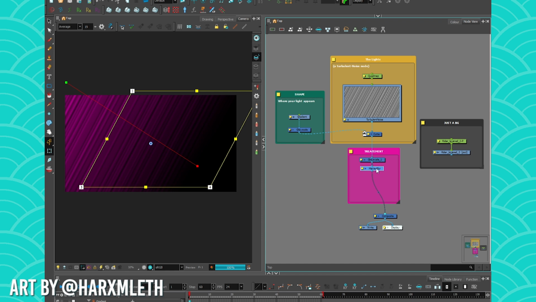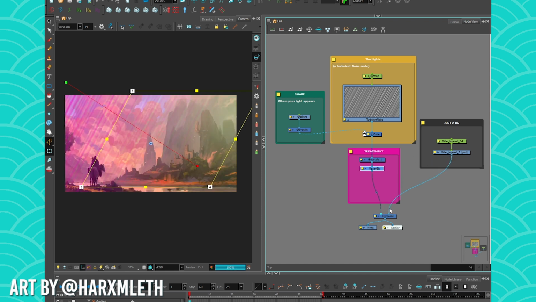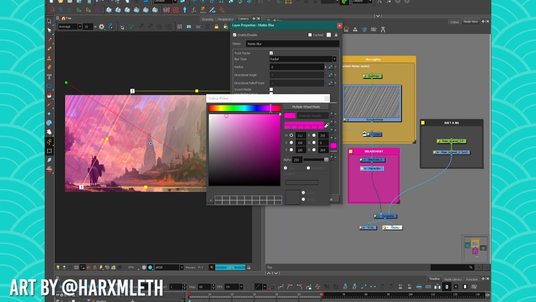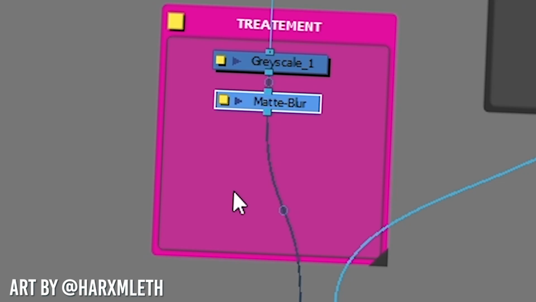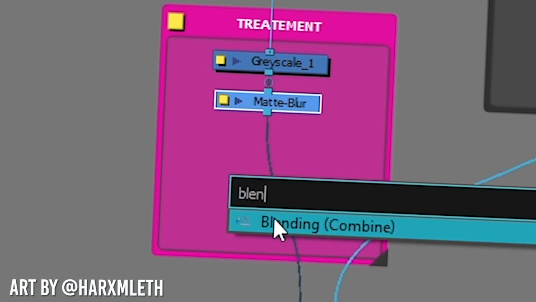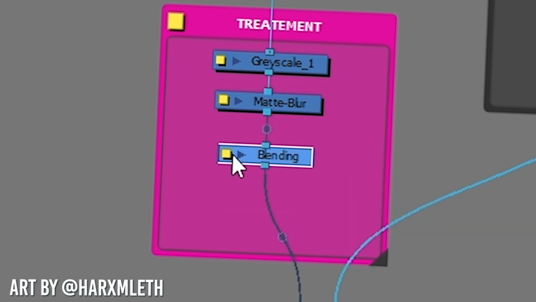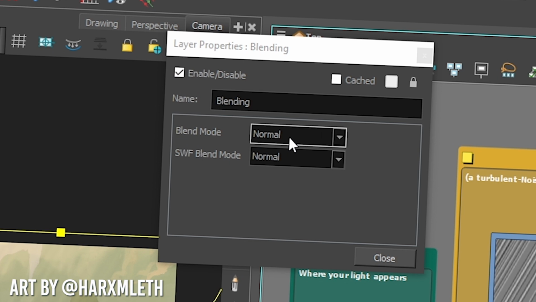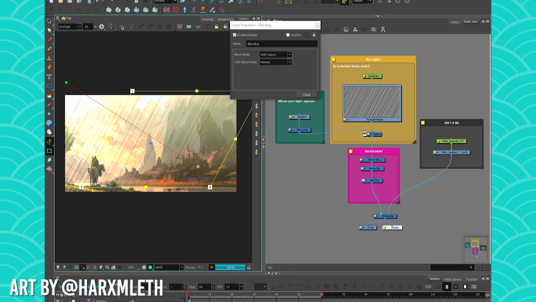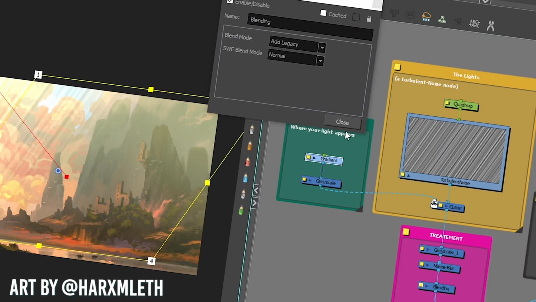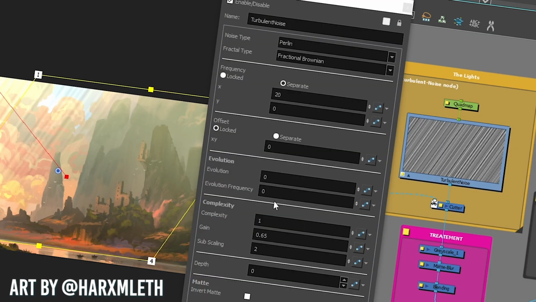But then after, when you have your matte blur, if I just make my background appear again, you have your color that appears there. Now all you need to do is choose the appropriate color, maybe like a warm yellow. And then usually just to finish it, I will give it a blending node. And I do like to set it to add legacy or to overlay or whatever floats your boat. And that's it. And then all you have to do is finish adjusting all your sun rays. If you know how to use a turbulent noise, the fun thing is that you can also play with the evolution to make these move in time.